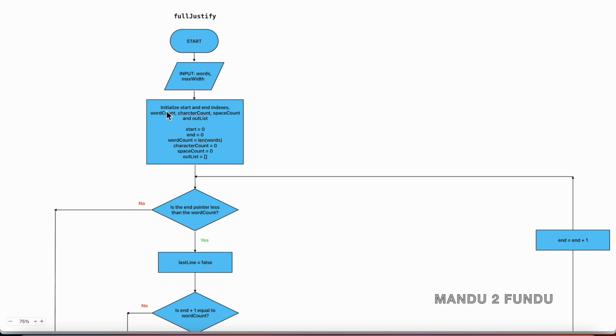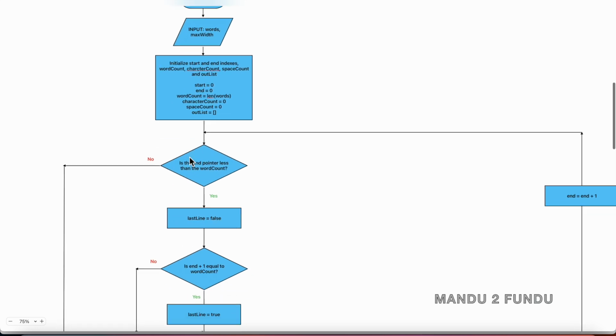Okay, first we have to initialize the start and end indexes and the word count, character count and space count and the output list. Okay, so the first start and end pointers will be set to 0 so that they point to the first word in the input list, and the word count is initialized with the length of the input array. The character count is set to 0 and space count is initialized with 0. The output list is assigned with empty list.